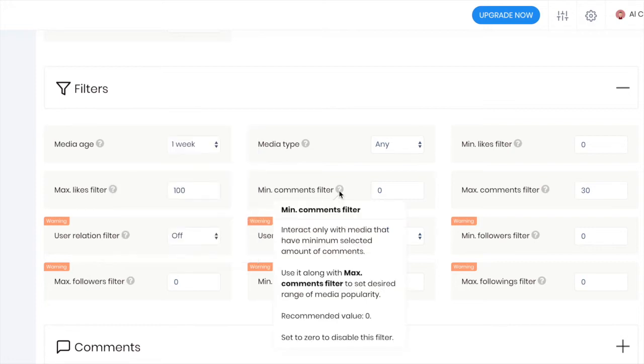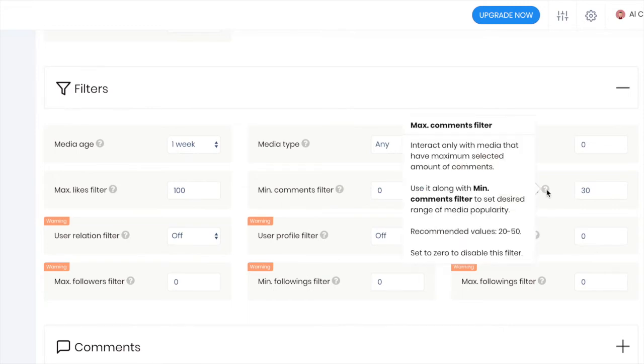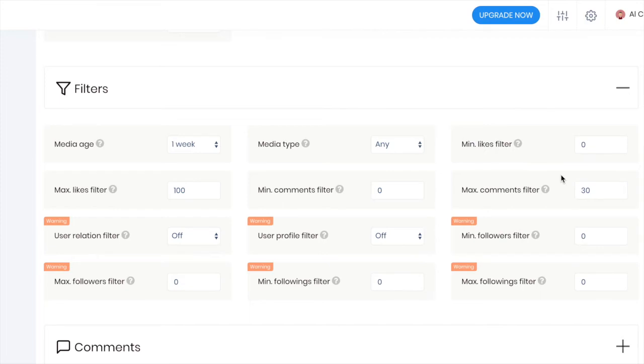So with comments, it's exactly the same as likes. You just want a minimum of 3 comments, so you know that people are actually engaging on it, and then a maximum of 10 comments. 10 is the absolute maximum. Like I said, because if someone's got loads of comments, they're not really going to notice when you leave a comment. So these settings that have a little warning thing next to them are pretty important.